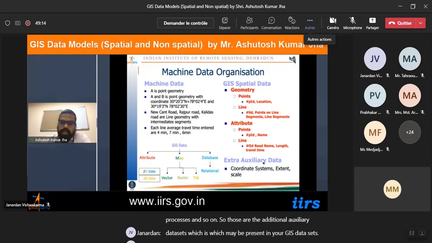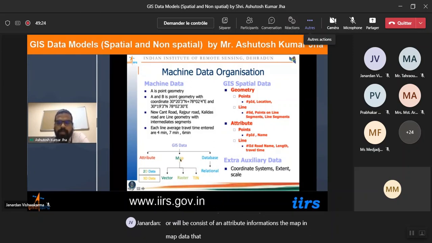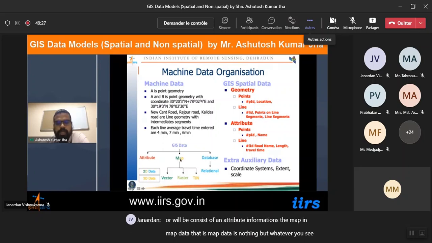So in a nutshell, a GIS dataset will consist of attribute information and the map data, that is, whatever you see spatially.